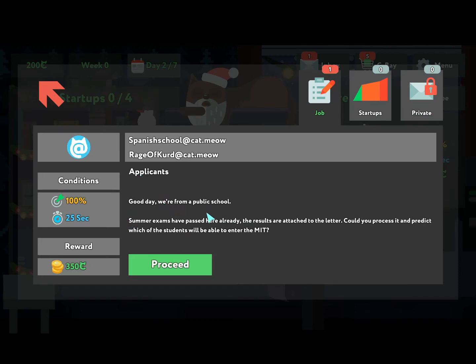Good day, we are from public school. Here's my client sending me a request. Summer exams have passed here already. The results are attached to the letter. Could you process it and predict which of the students will be able to enter the MIT? Here we want to make a prediction using machine learning.